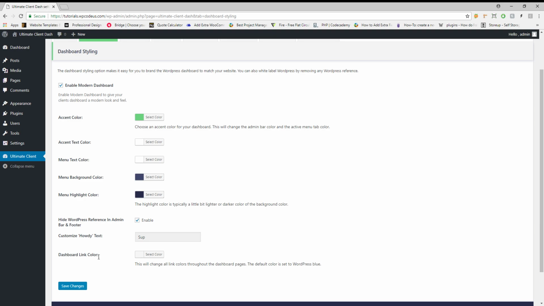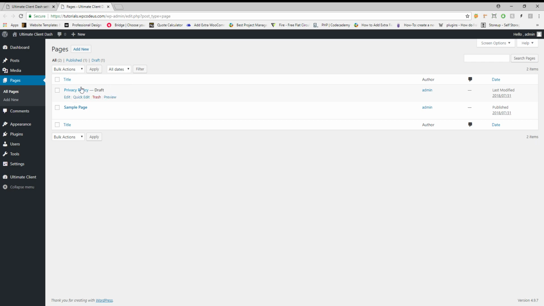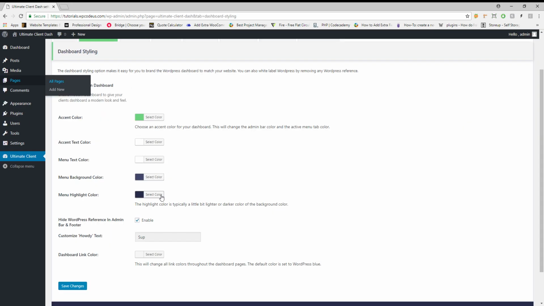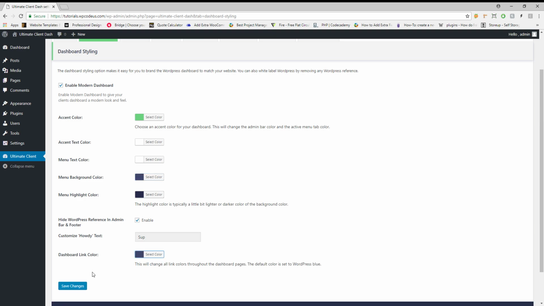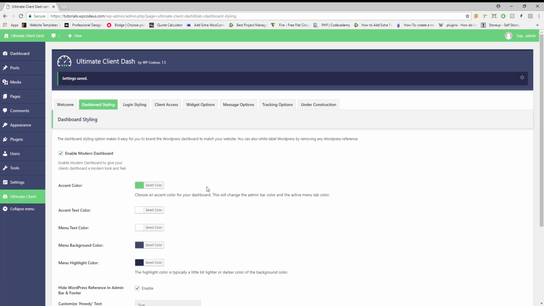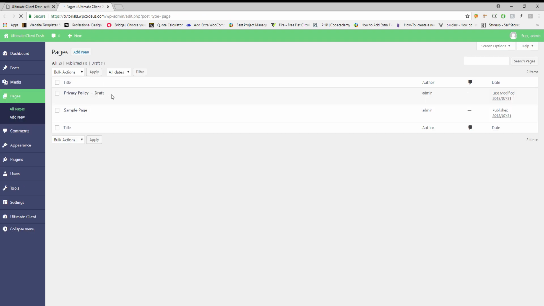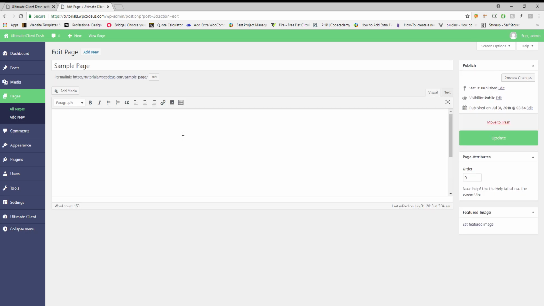We also have an option to change the dashboard link color. What that is, if you go to any page and you see an href or a link, it's the default WordPress color. So we're going to change that to, actually, we'll do the lighter blue of ours, and hit save changes. Now you can see when we hit save changes, our modern dashboard theme has been activated and all of our branding is referenced towards Ultimate Client Dash. And as I mentioned, the default link color is changed as well.